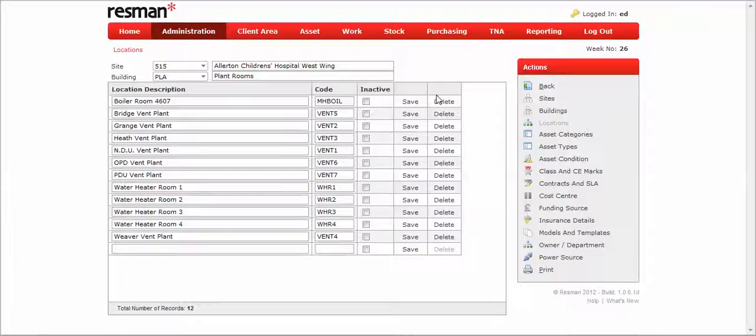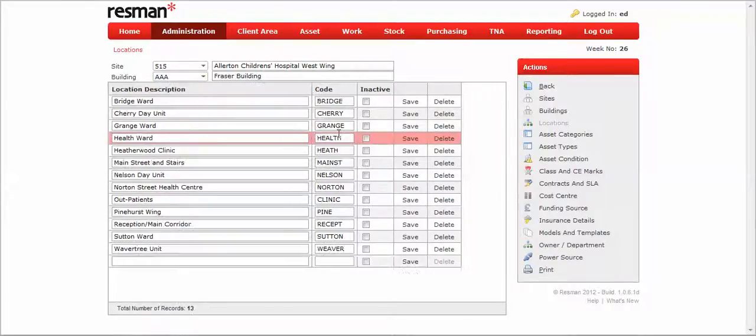You can also view and maintain related codes by selecting the lower level in the hierarchy and selecting the higher items from a drop-down list. So in the case of Allerton Children's Hospital, if I then want to see the locations in Fraser Building, I simply click on that.